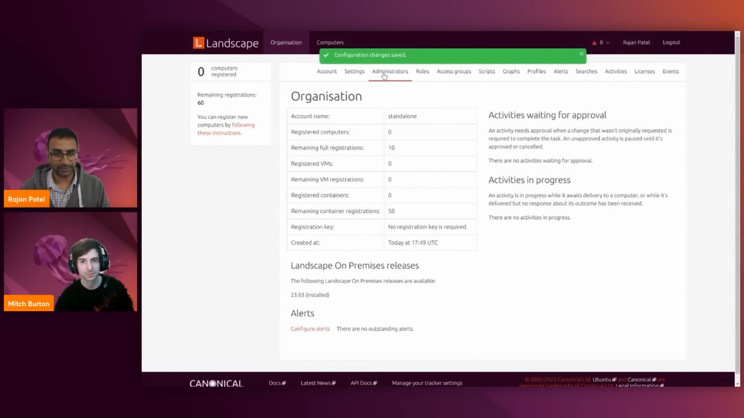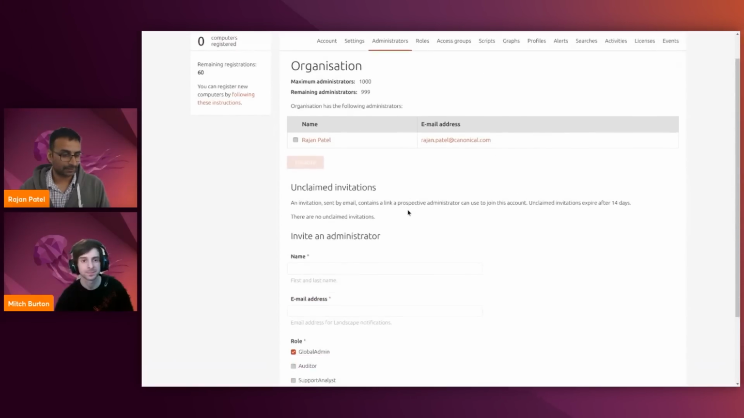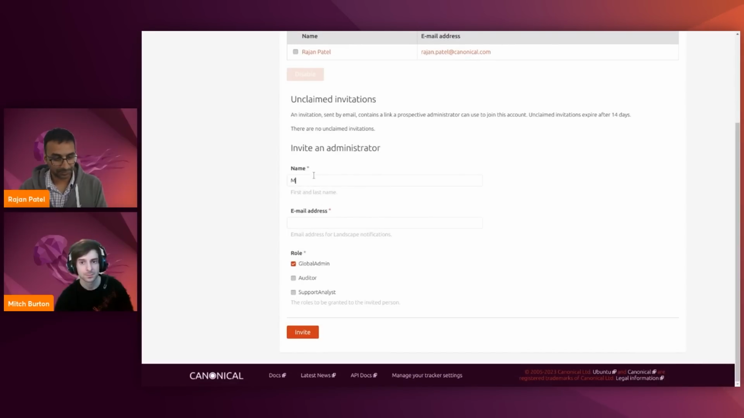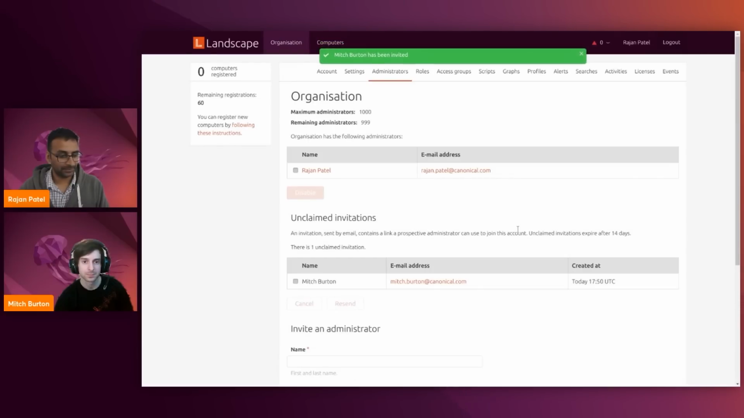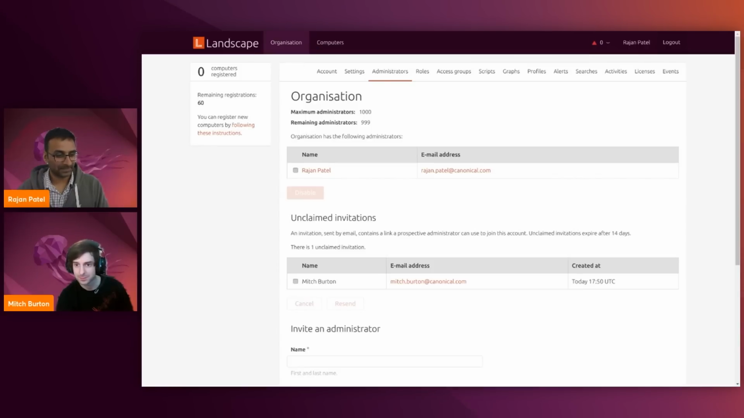Next, we'll go ahead and click on administrators. And this is where I can add an additional administrator. All right. Then you should have received an email on your side. Yeah, we'll see how long that takes. Once you accept it. Yep. I did receive an email from you. Nice. The unclaimed invitation will become a claimed invitation once you accept.